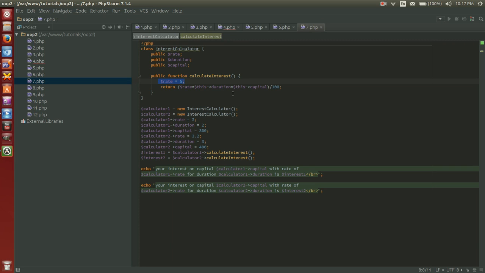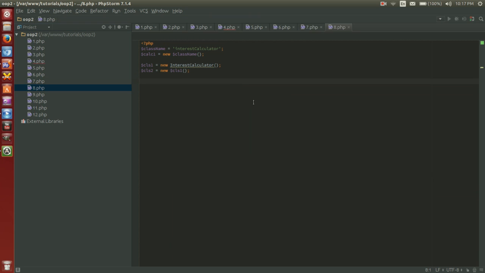Now with PHP, you can create objects of the class in some different ways also. Here we will see a couple of different ways. The first way, you assign the class name to a variable, and then you instantiate on the variable name with the parentheses after. And since 5.3, you've been able to do this one, where you instantiate an object the exact same way as you normally would. So class 1 equals new interest calculator. Then you can do class 2 equals new class 1.